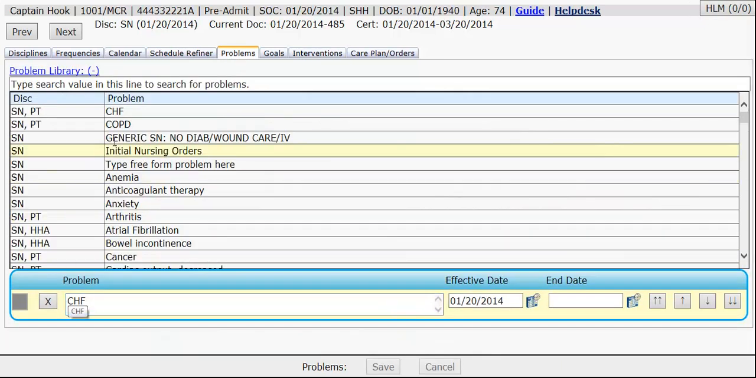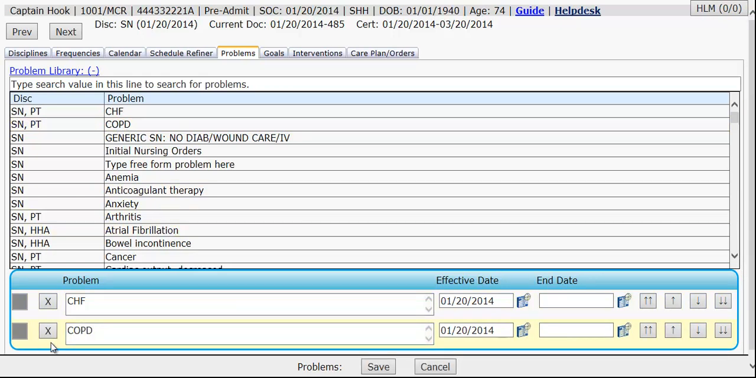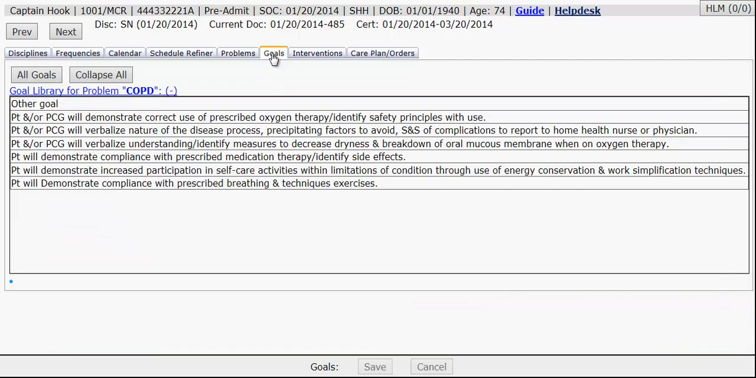I can add another problem, for example COPD, and notice how my second problem in the list is highlighted in yellow. I can highlight back and forth. If I wanted to highlight congestive heart failure, that would mean that if I went back to goals and interventions, it would remain on congestive heart failure. But if I choose this gray box to choose COPD, then my goals and problems will relate to COPD, as you can see here in this list.